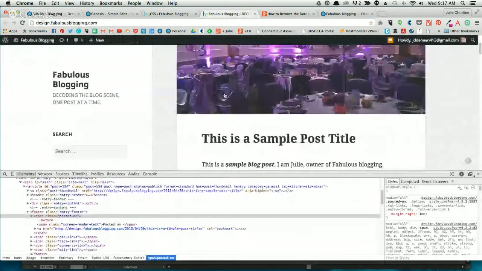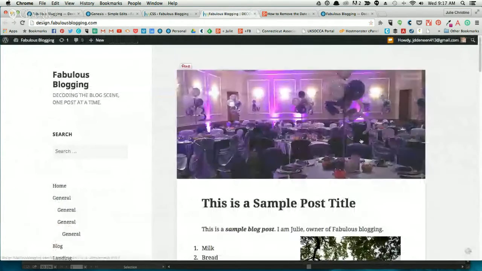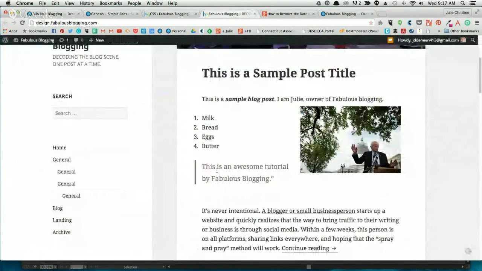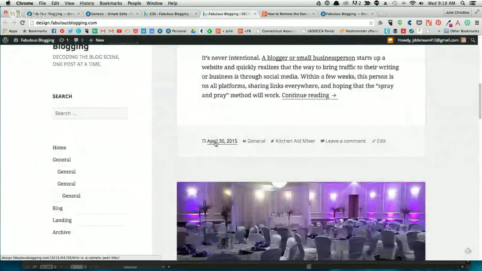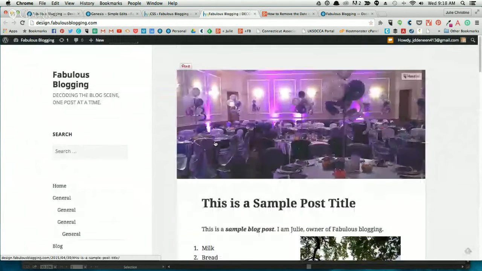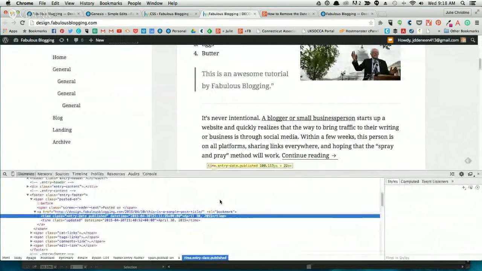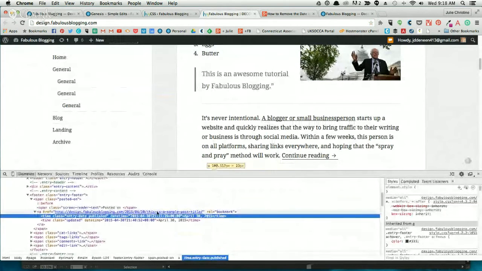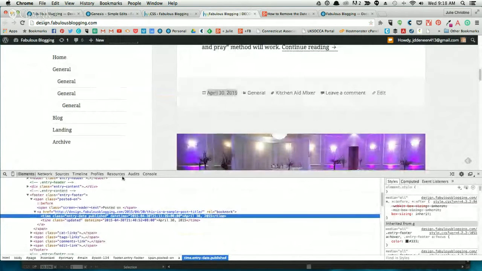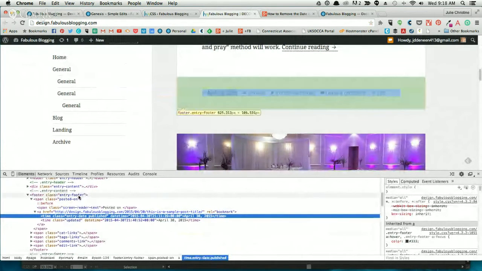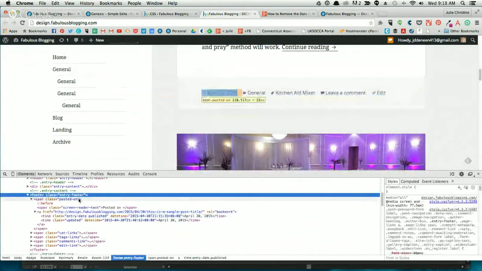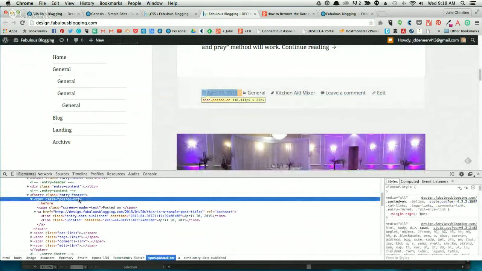Here, if I go here, this is my demo site, and down here, the date is showing. This is in WordPress, some WordPress default theme. I think it's the 2015 theme. Again, right click, inspect element, and here, I'm gonna just pull this up. All right, so here's the entry footer, and here is what looks like the date.